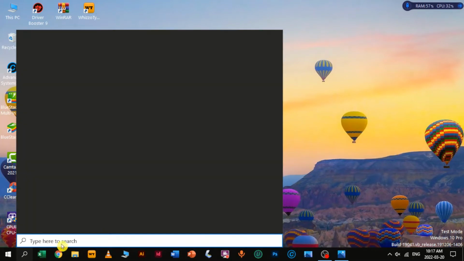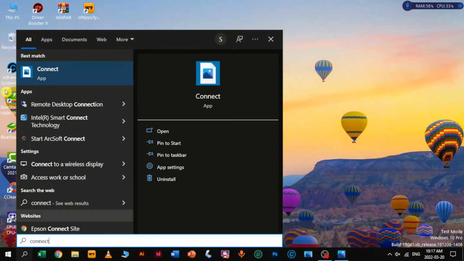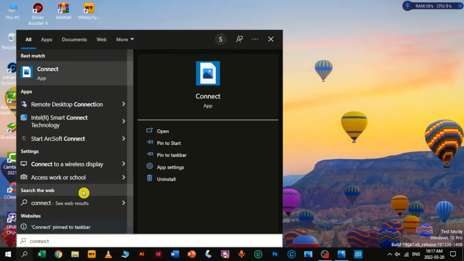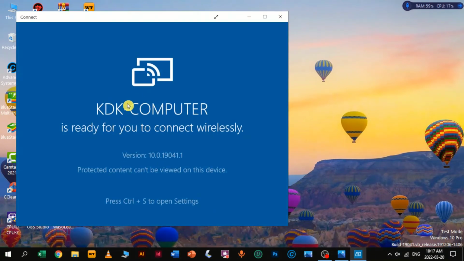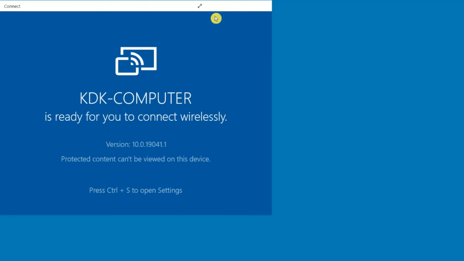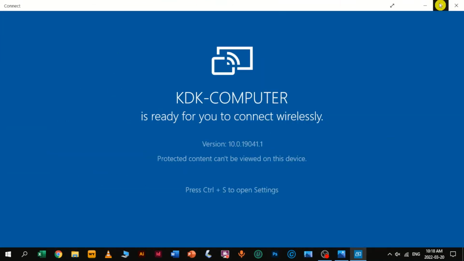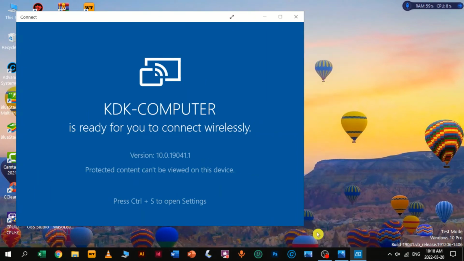Search Connect. You can see it like this. You can pin it to taskbar and start. I'll pin it to taskbar. You can see it on taskbar now. So, open it. You can see the name of the device. You can maximize it or minimize it, and you can resize it.